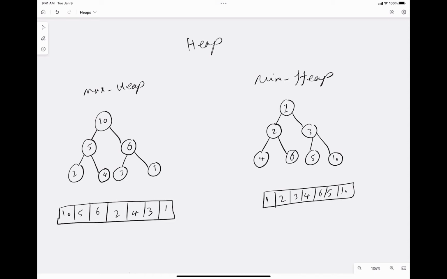Plus, if it is a max heap, every node has a higher value compared to its children. And if it's a min heap, each node has a smaller value compared to its children. So max heap, higher value compared to children. Min heap, smaller value compared to its children, as you see in this example.